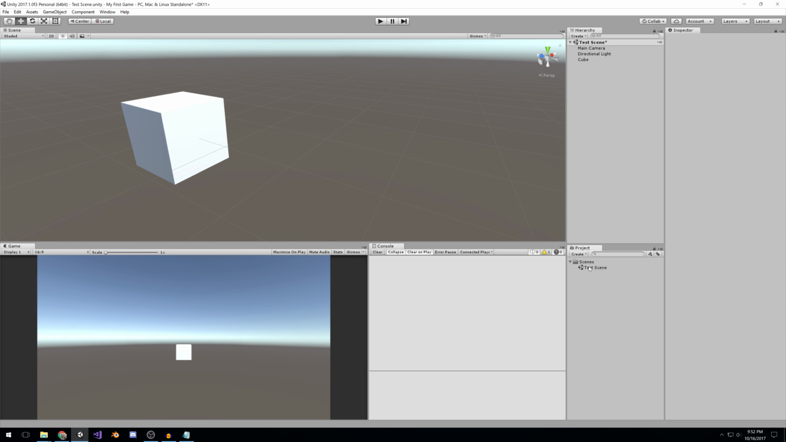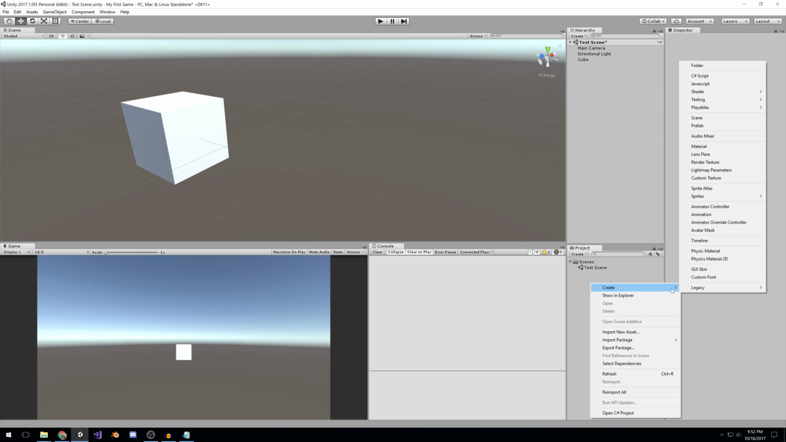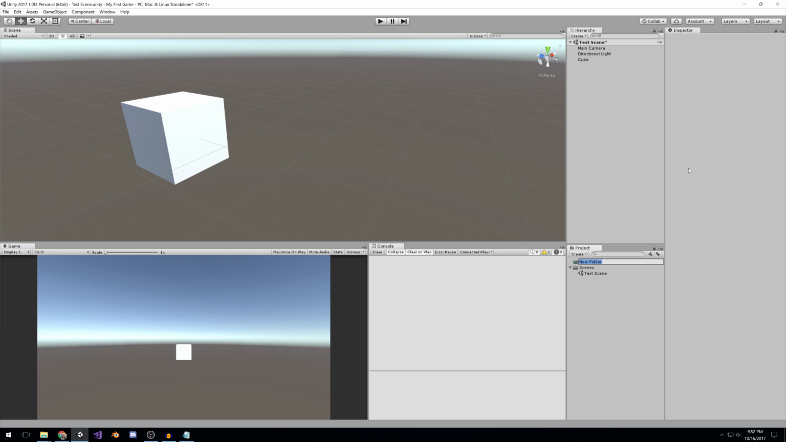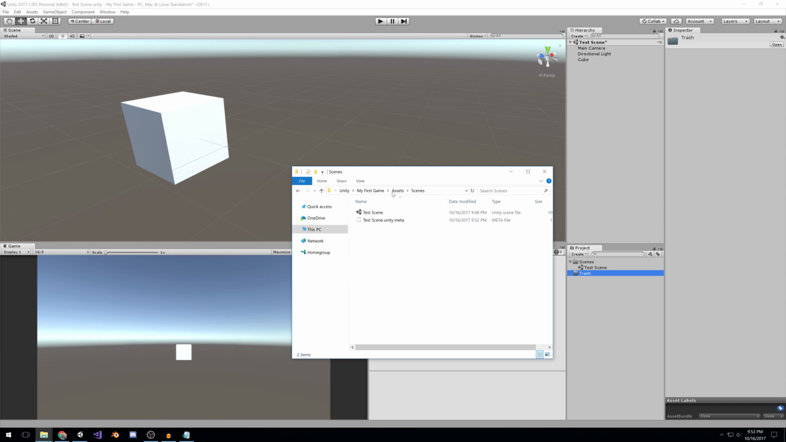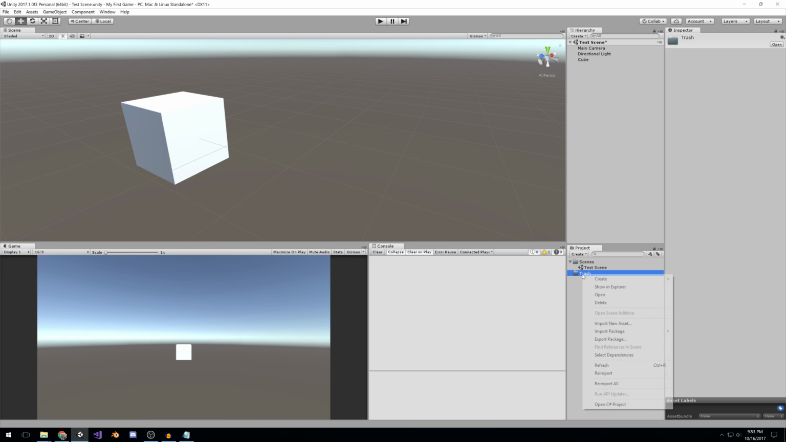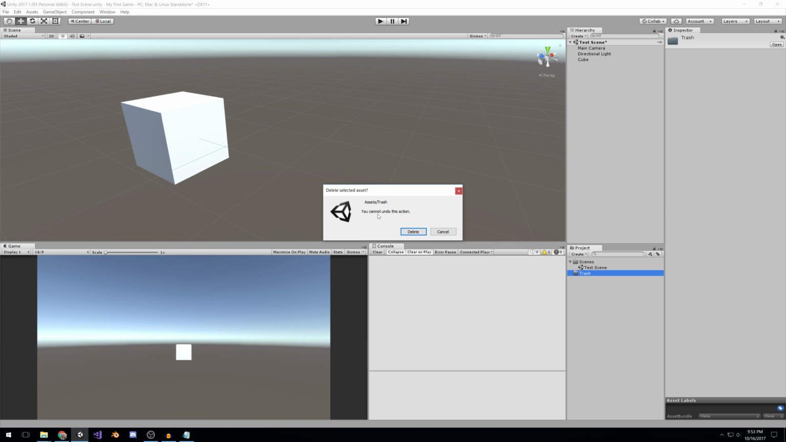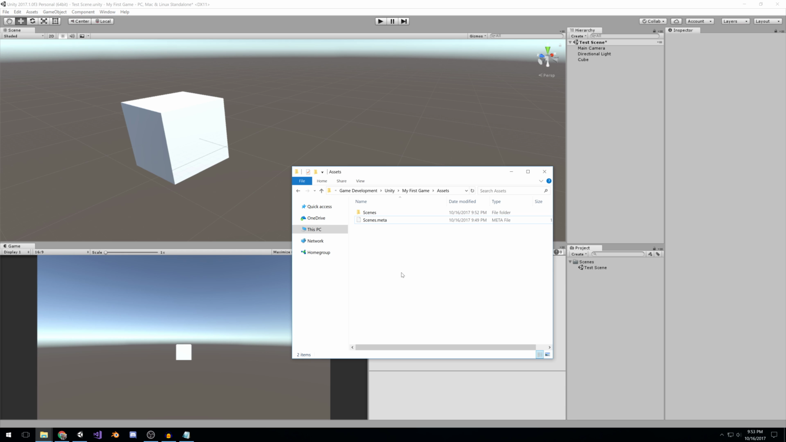Now you do want to be very, very careful, because if you delete something from here, it will delete the file permanently. There's no way, as far as I know, to get it back, so please be very careful of that. When you're deleting something from your project window, really think about what you're doing. For example, if I had a folder in here called trash folder, that is showing here. If I delete that from here, it'll even warn me: delete selected asset, you cannot undo this action. That folder is now gone. So please be careful of that.